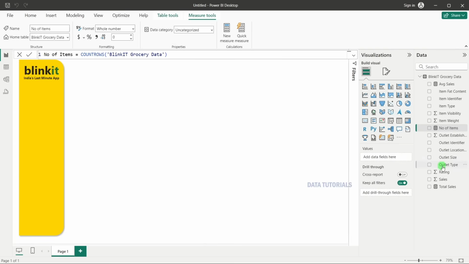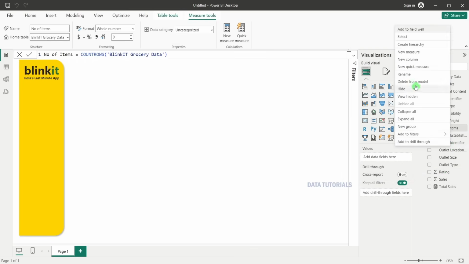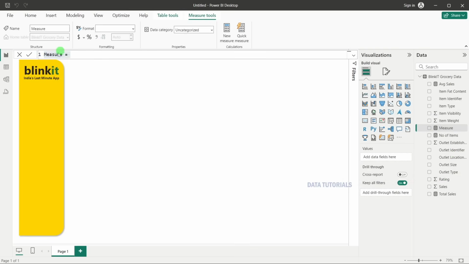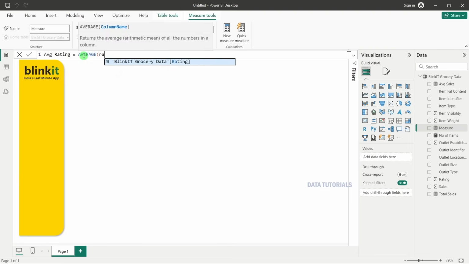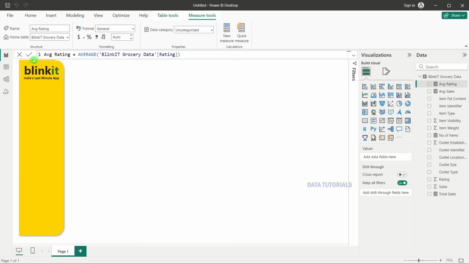The next we have to find out average rating. So we know the rating is already available. From here we just have to take the average. So again, I'll just right click over here. I will create a new measure and I will name it as average rating. And I will use it as average of rating. So this is average of rating, and just hit enter. So we have calculated all the KPIs which we want to calculate from this particular thing, right?